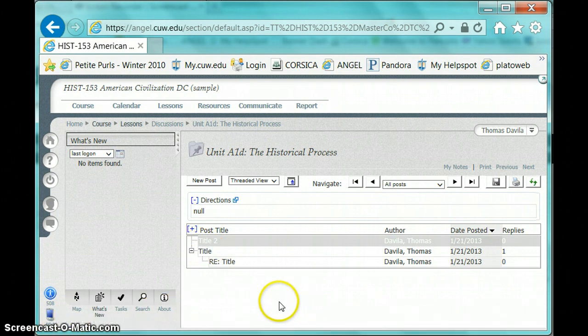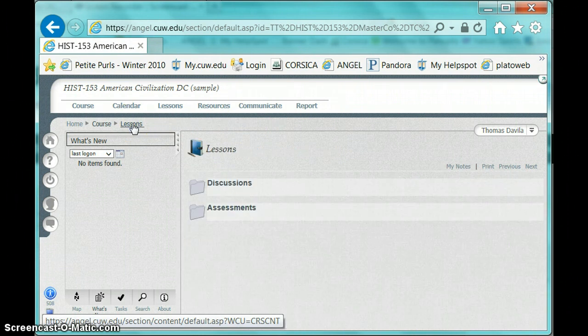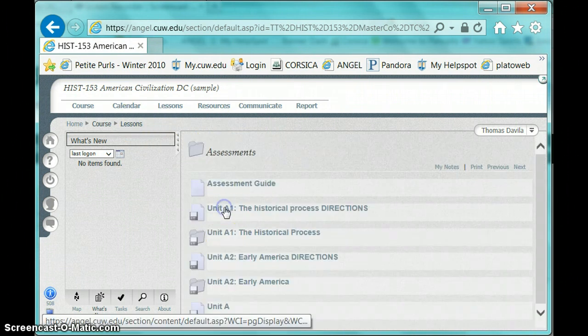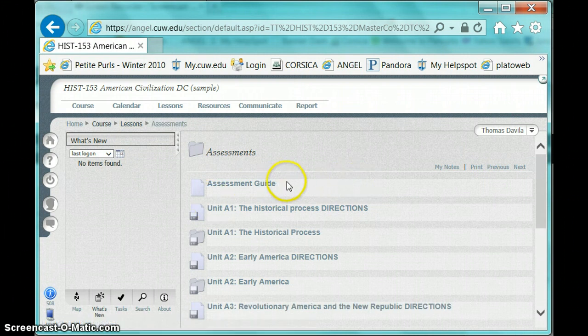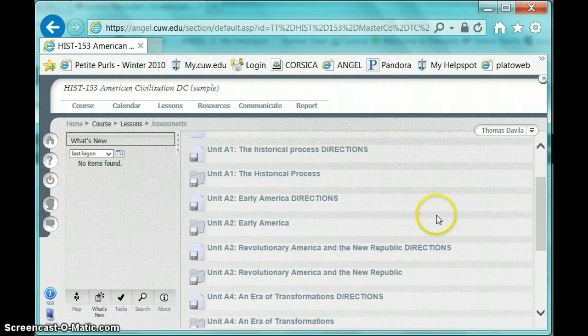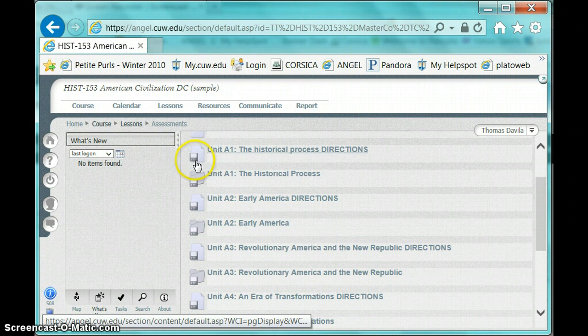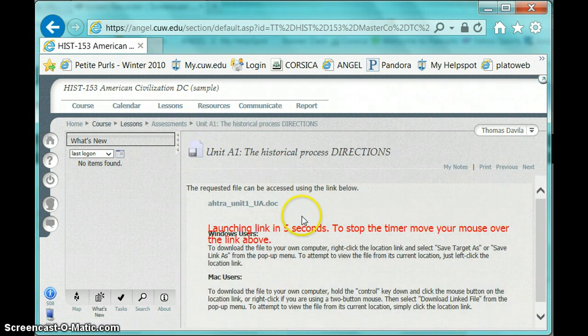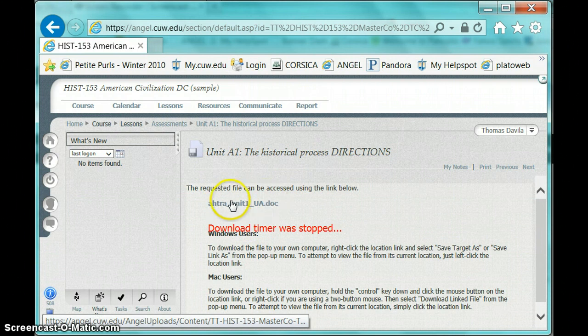In addition to discussion boards, if we go back to the Lessons tab, you'll notice there's also assessments. And in the assessments folder, you'll see that there's an assessment guide. Again, we recommend you read that to become familiar with how these work. And you'll see several different kinds. You'll notice this icon with a sheet and a disk is a file, so you can open those up and you'll see directions. Sometimes they're in the form of a document or a PDF folder or form that you can open.